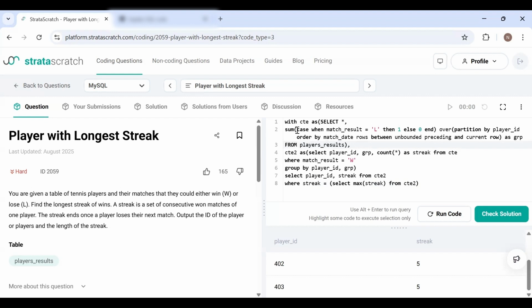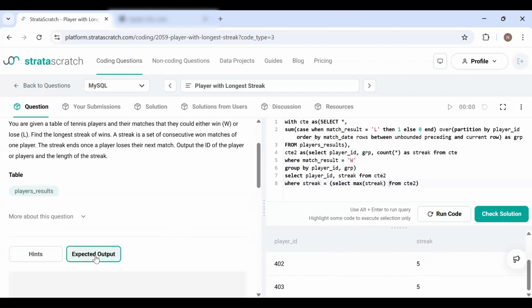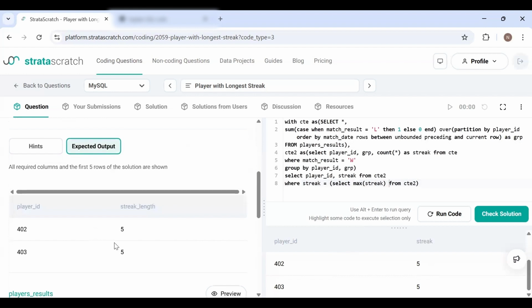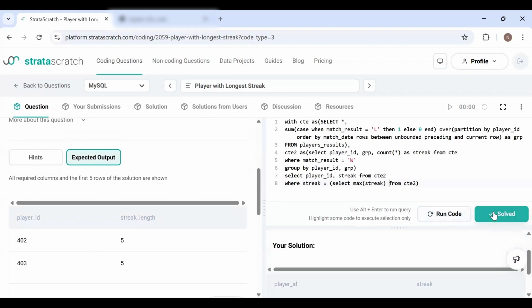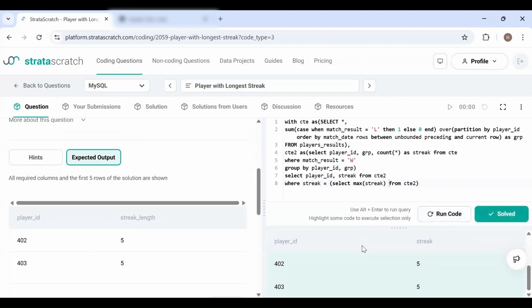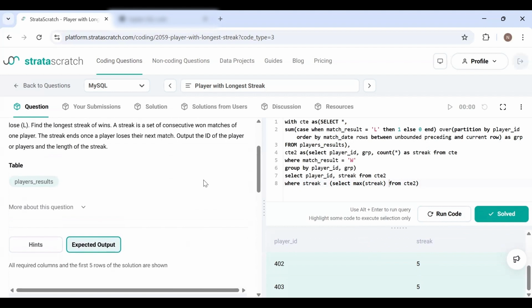Then from there, we found the maximum streak using this query. And then we passed it in the condition to find those player IDs and the streak value which is maximum. And this is giving us player ID 402 and player ID 403, and this is the value of the maximum or the longest streak. So yeah, this is the query. Now let's see the expected output. In the expected output as well, we have 402 and 403. So it is matching. Now let's submit our solution. And our solution got accepted. So yeah, this is the solution that we have used.